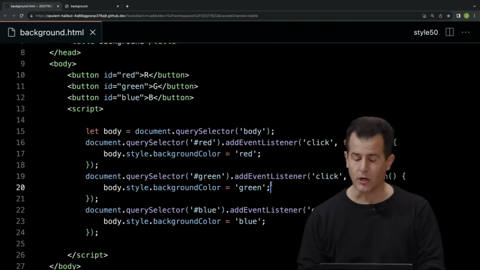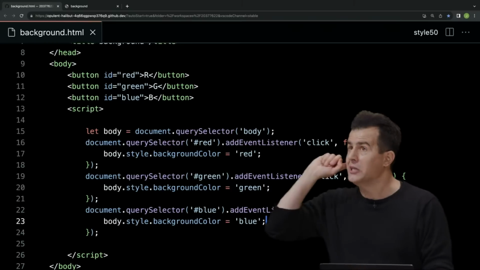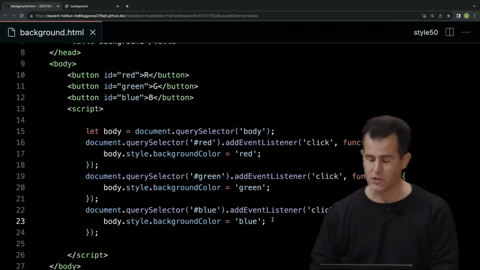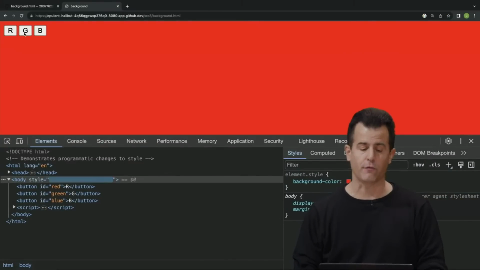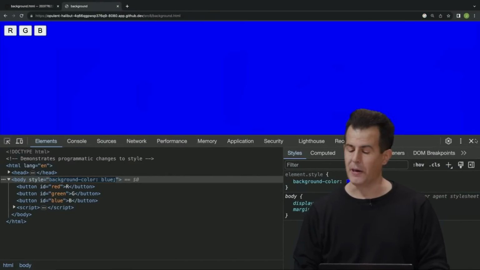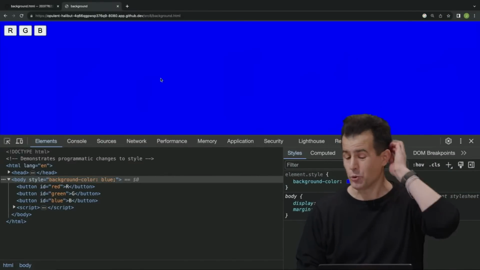And I do this here, and I do this here, so as to essentially listen for a click on any of those 3 buttons, so that the end result is that it changes from red to green to blue based on what I'm clicking. And here's where the developer tools get kind of cool.